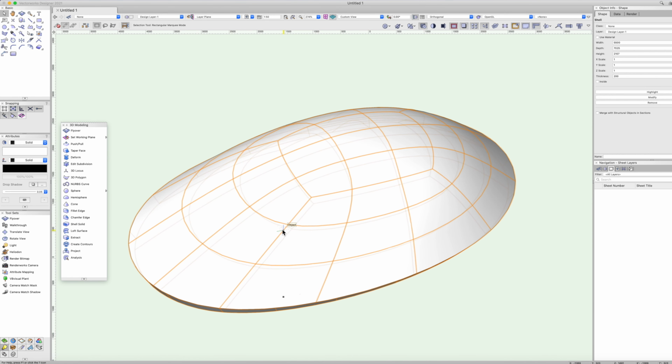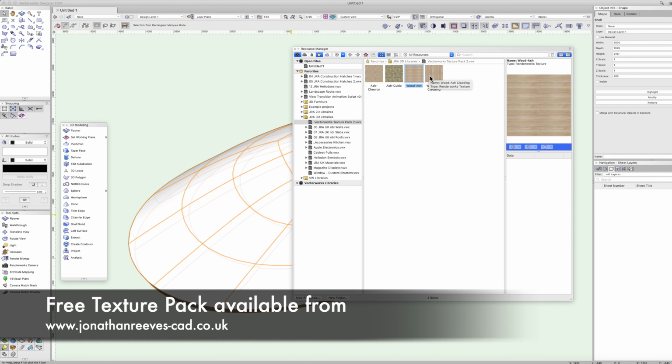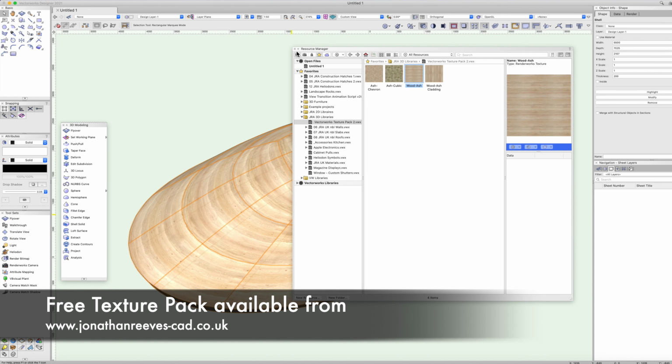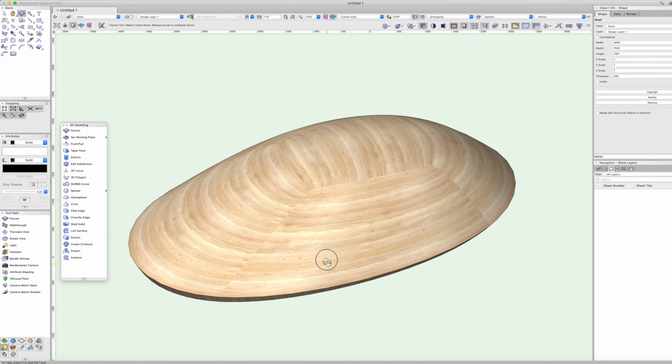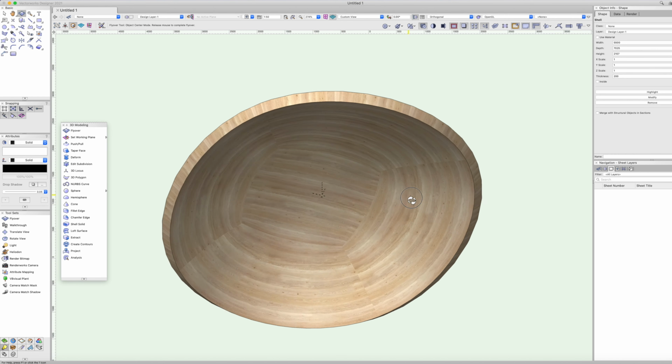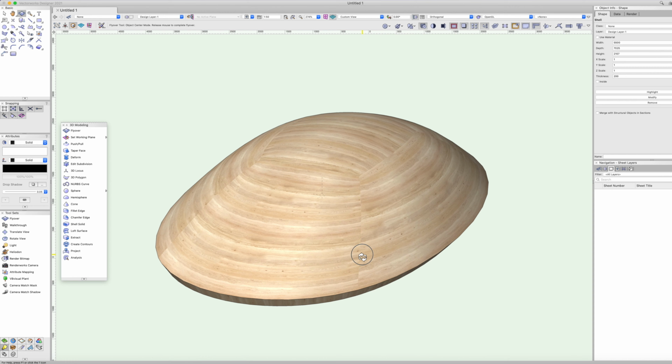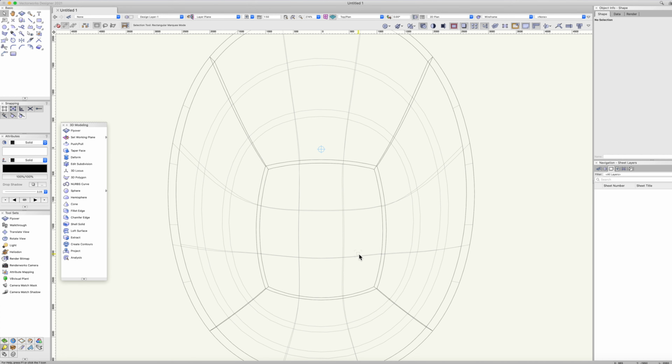In front view I've rotated it around. I'm going to drag on a nice looking texture just so you can see how lovely this looks with a bit of grain and texture on it as well. So really, a really nice way to model. I just want to show you a couple of extra things here.